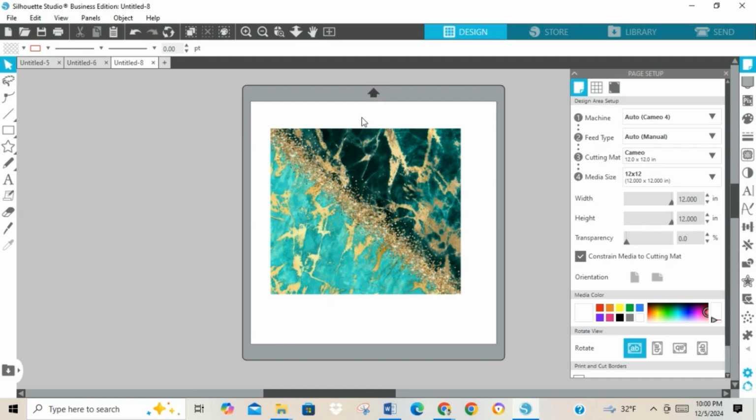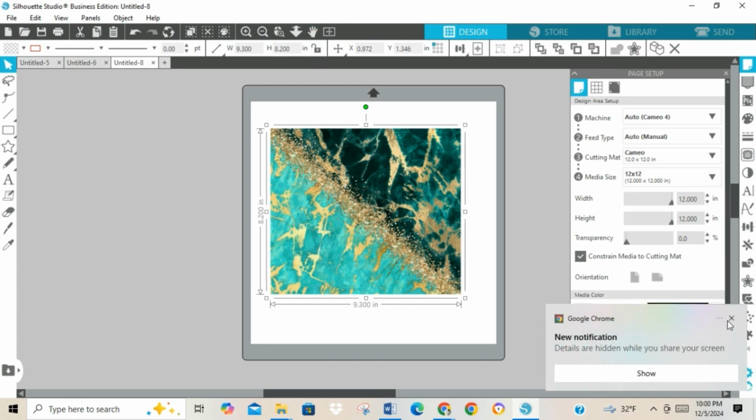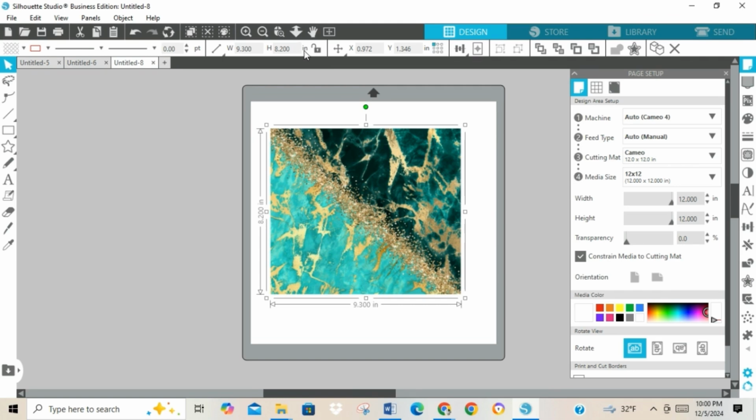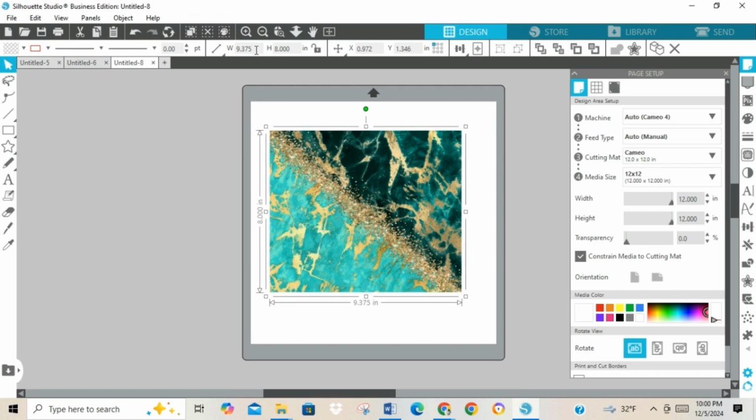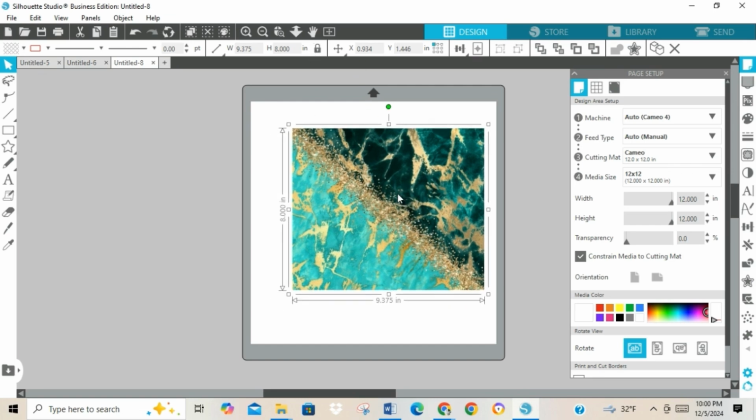The first thing I'm going to do is size it to fit the tumbler that I'm using. I'm going to go up here where you see this lock and open the lock. I'm going to make my height 8 inches, and for my width, 3.75 inches. I find that when I make it this height and width, it works well. So I'm going to close the lock so that it doesn't move.